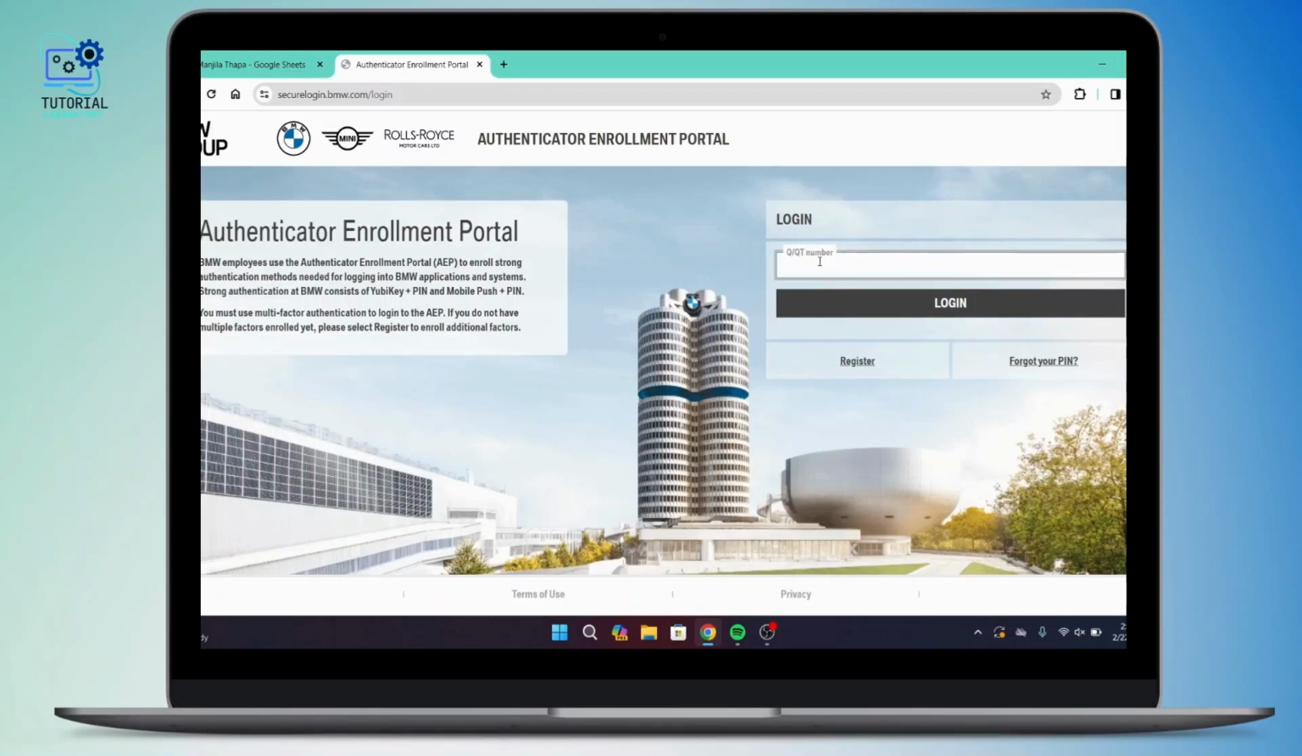Here you can simply type in your Q or QT number to log in. So enter your authorized number right here and then click on login, and on the next page you will be successfully logged into your account if you have entered the correct number.